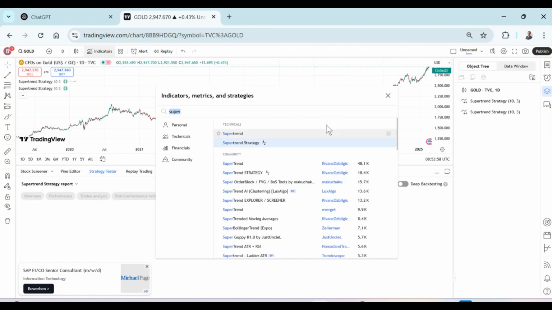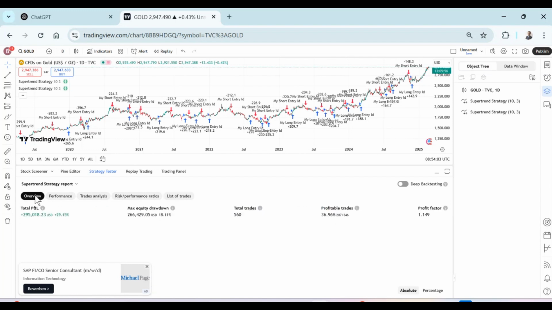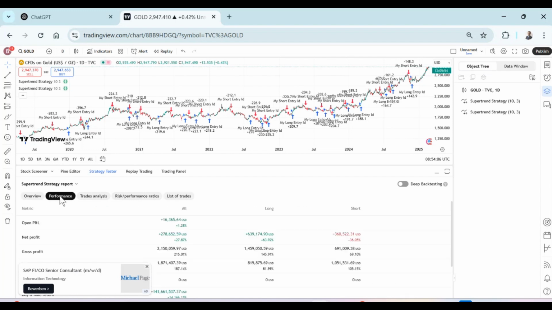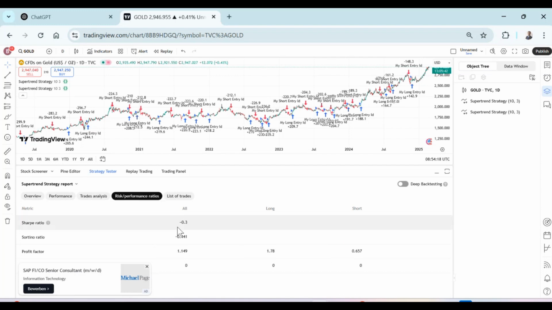So we include Super Trend. Now we see the trends are included. This is a pre-configured trend by one of the users on the website. So we can see the performance of this trend if we apply it and use this strategy: how profitable this strategy would be, what the analysis on the strategy is, and what the risk in performance is. So we see the risk is negative.